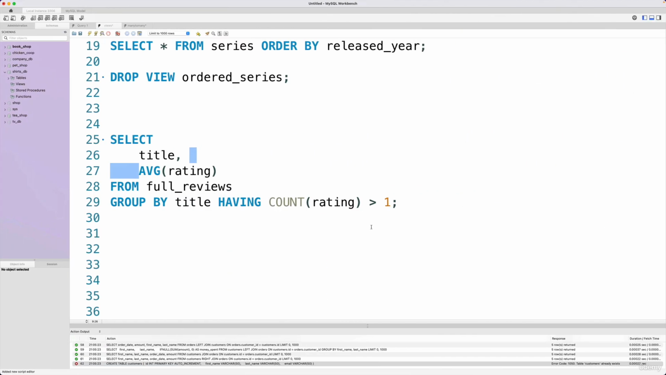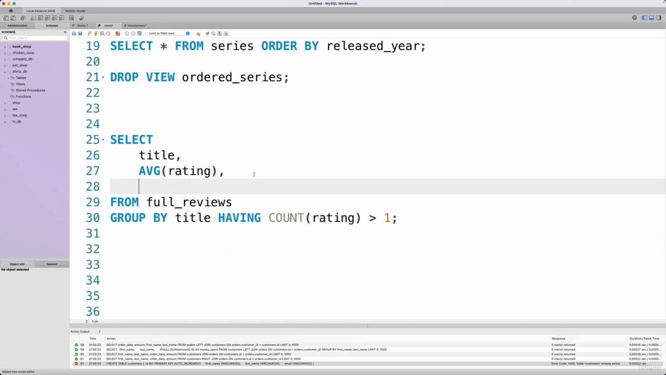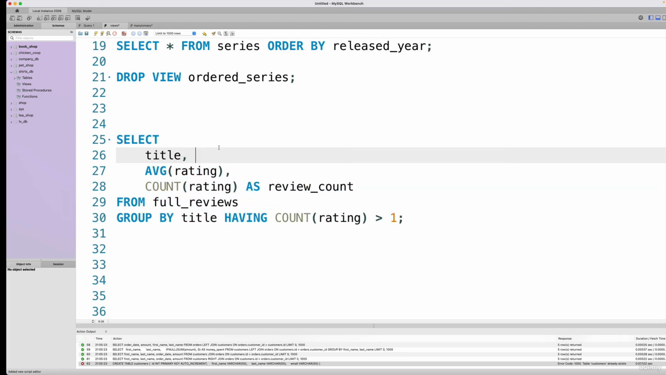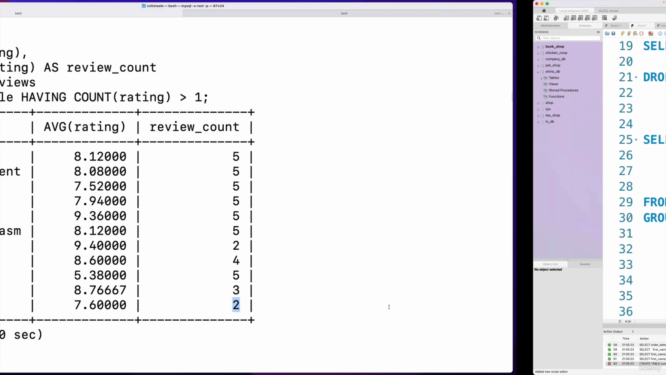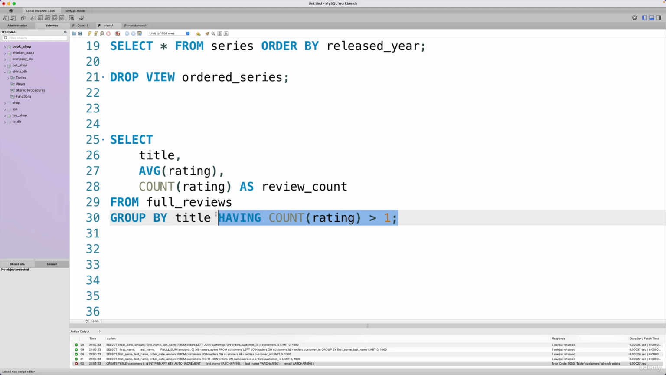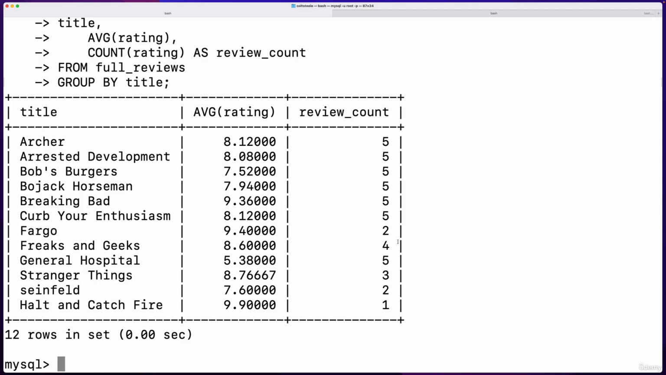And you know how I could make this more obvious is by also including a count of rating. Let's call this as review count. Okay. So if I do that, now we can see that all of these have a review count of 5, 2, 4, 5, 3, 2. And if I didn't have this having on there, we included Halt and Catch Fire that had 1 review.